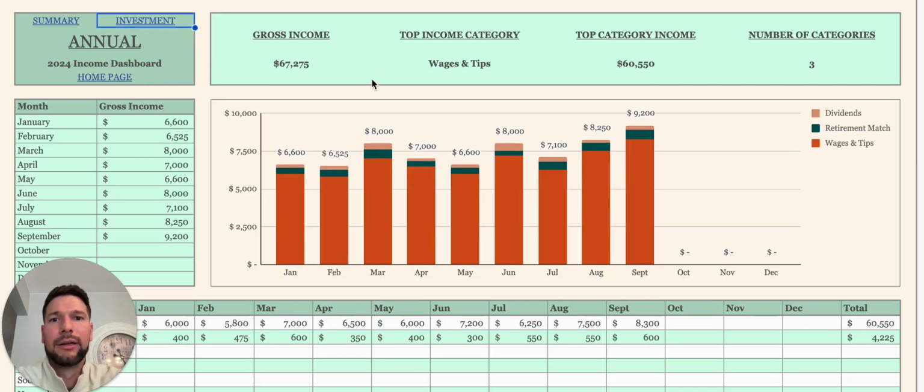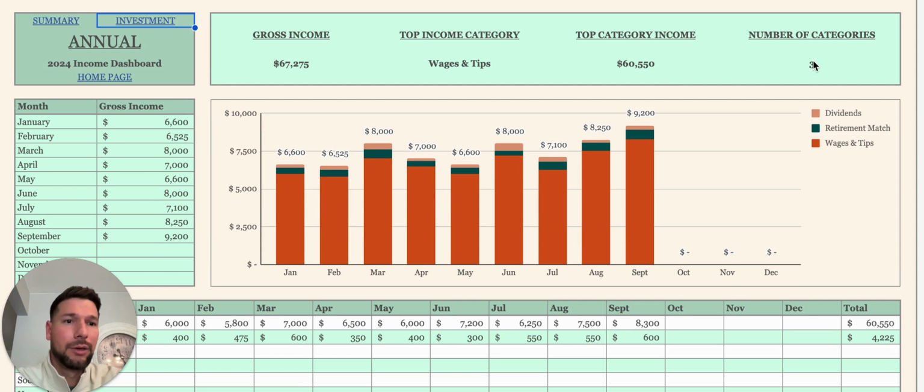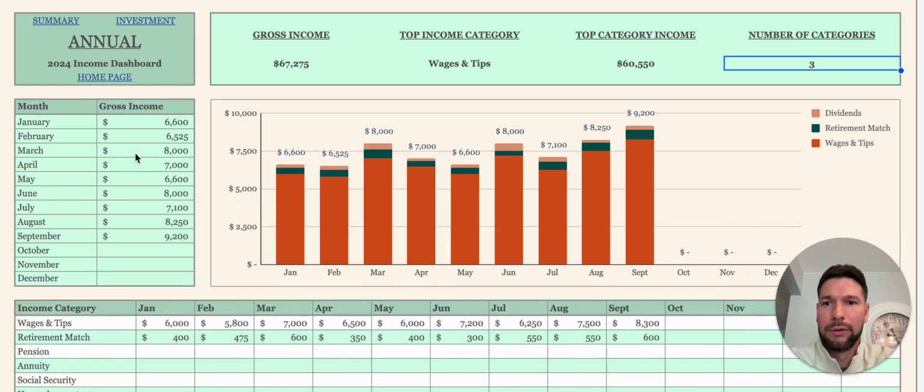And then if you want a deep dive into the other individual categories, you can go next into the income category here, where it's going to, again, show you your gross income, but also show you your top income category, which is wages and tips, how much you earned in it, how many total income categories you had. And then you can see here a nice chart showing you your monthly income throughout the year across those different earning categories. And you can also see it here in just more of a table form.